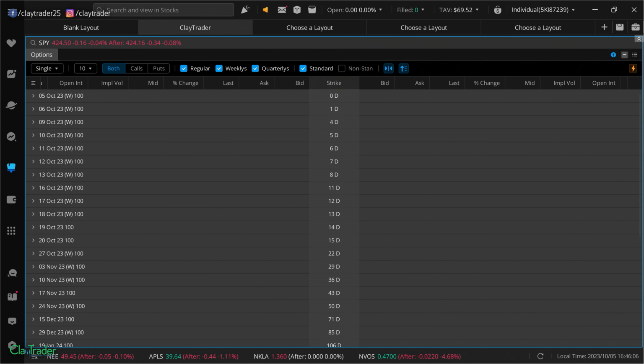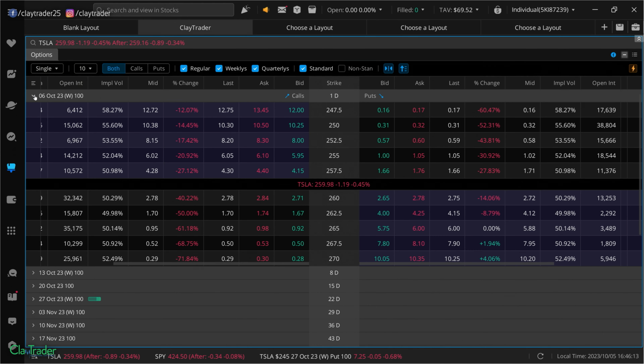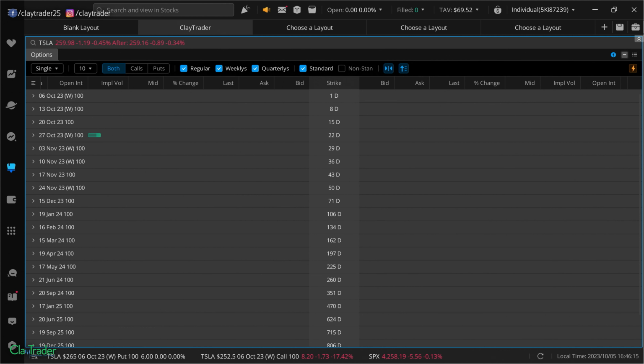So right now we're looking at SPY. Actually, let's change it up to another one that doesn't have as many expirations. So let's go to Tesla here. And close that back up. So now you can see just going down through the list, you have 1 day till expiration, 8 days, 25 days, so on and so forth.